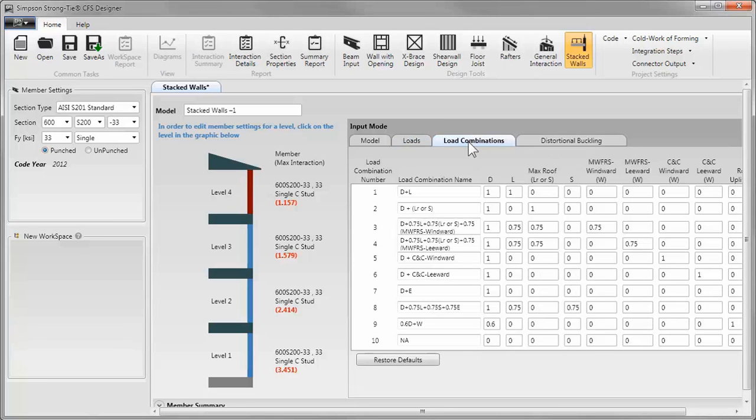There are 10 individual user-controlled load combinations. The default combinations are derived directly from the ASCE 7-10 and IBC 2012 codes. Load combinations involving wind are from the AISI S211-07/S1-12. Default load combinations can easily be modified for each of the various loads by changing the values in column fields. Changes instantly reflect in the member interaction calculation. To restore the load combinations to CFS Designer defaults, click Restore Defaults.